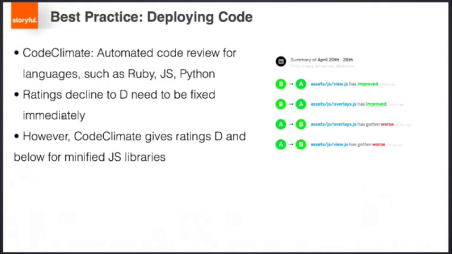Another best practice we started is running something when deploying, called Code Climate, which gives you an automated code review for languages such as Ruby, JavaScript, and Python. And you see here, it usually checks the code. It runs JSHint, but it also does some proprietary reviews of your code, and everything which is worse than D needs to be fixed immediately.